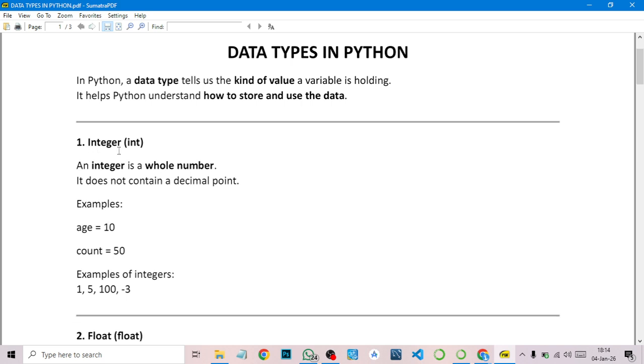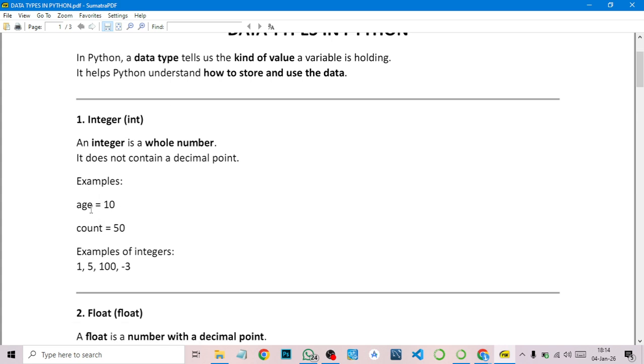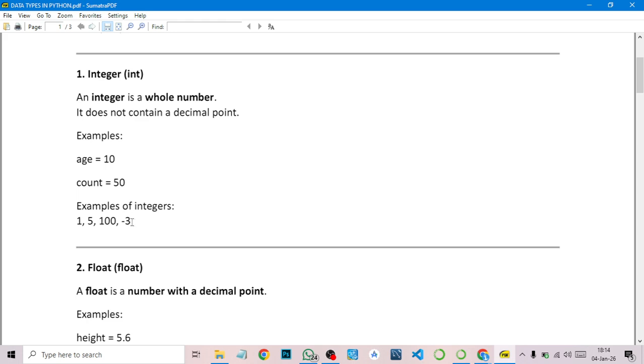So we have integer, int. An integer is a whole number. It does not contain a decimal point. Examples, you have like 10, 50. Even -3 is an integer. So that is just like a whole number.